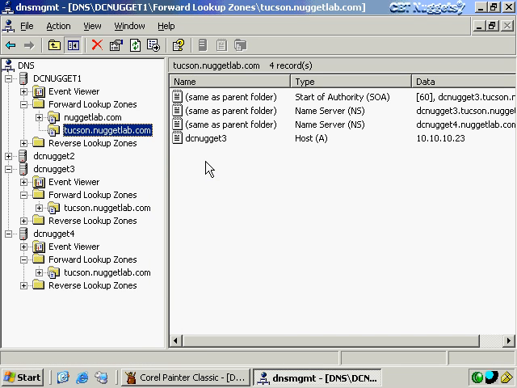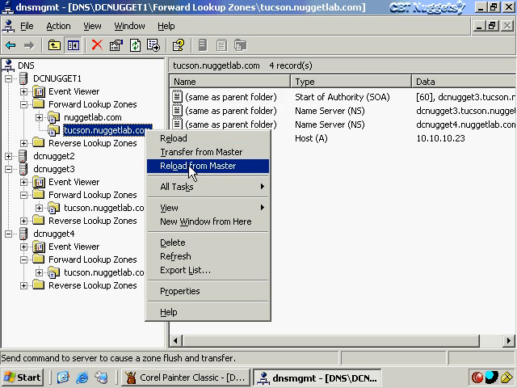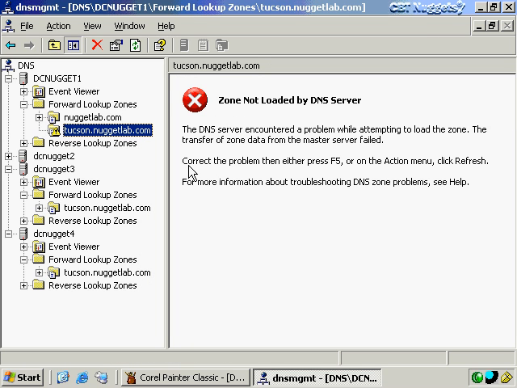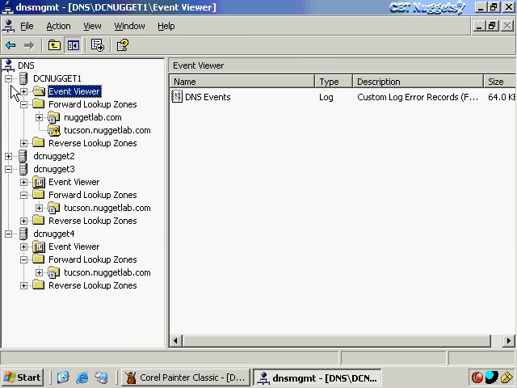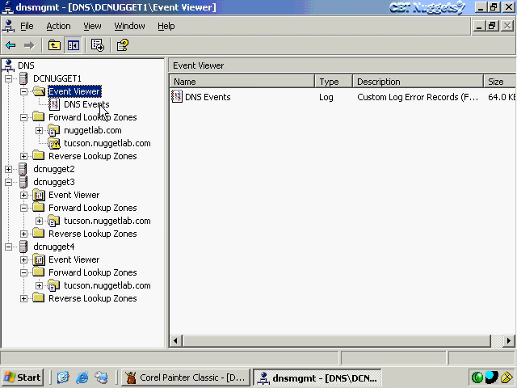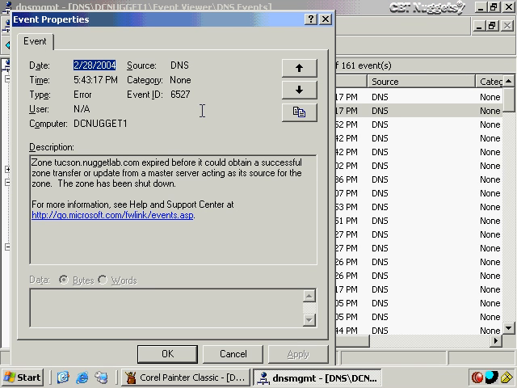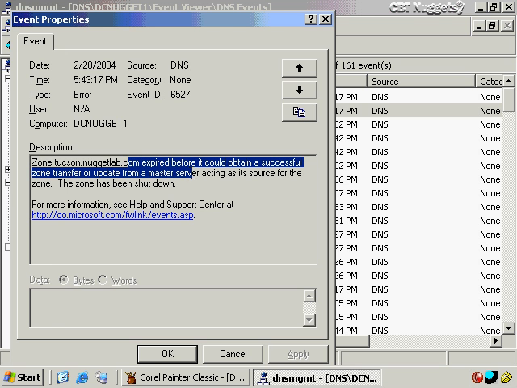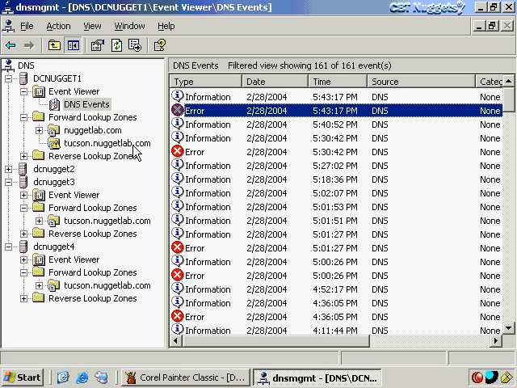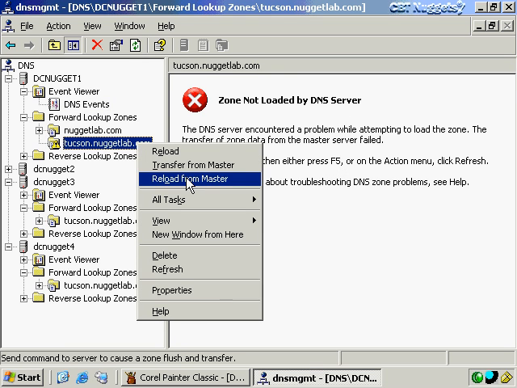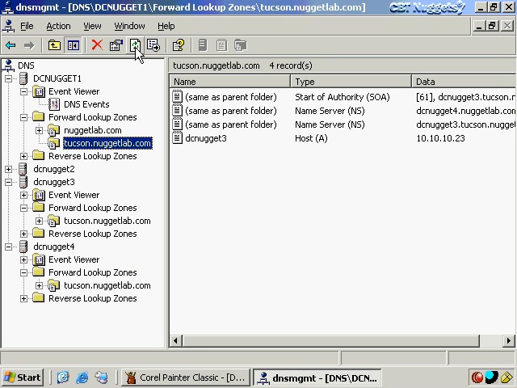If I click Transfer from Master right now and refresh the screen, then we see that there's been no changes. I can also right-click here and choose Reload from Master, and if you do that very often, it will also immediately expire first. Now let me show you that in the Event Viewer. The Event Viewer, by the way, is very useful for tracking various DNS events that might take place. So here, when I did that transfer, it said that it could not obtain a successful zone transfer because the zone expired. This frequently happens when you right-click here and choose Reload from Master. But if you just hit refresh real quick, it comes back right away. So it's just kind of a quirky little Windows thing again.